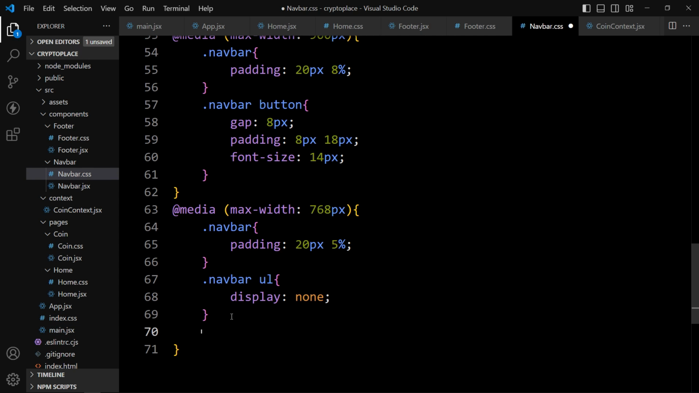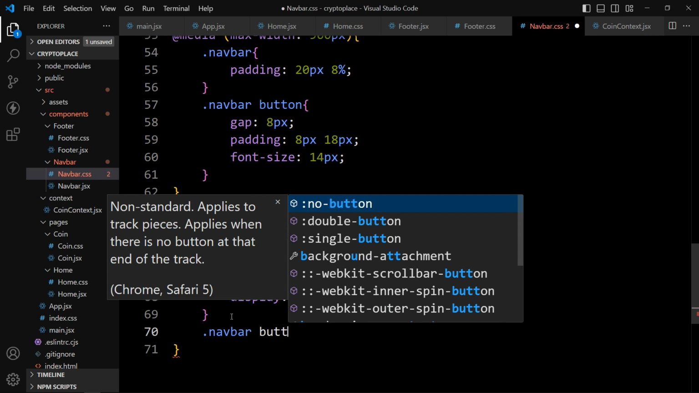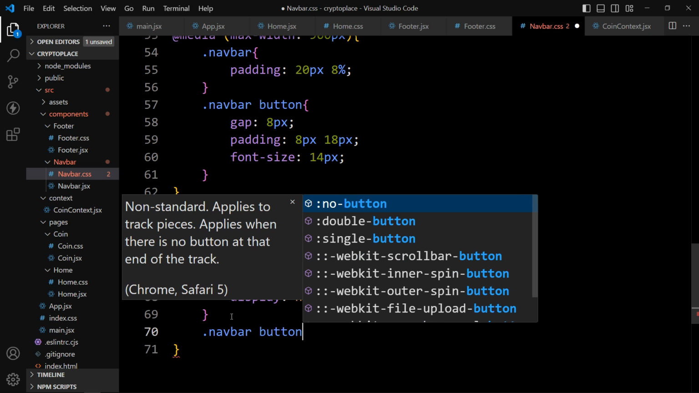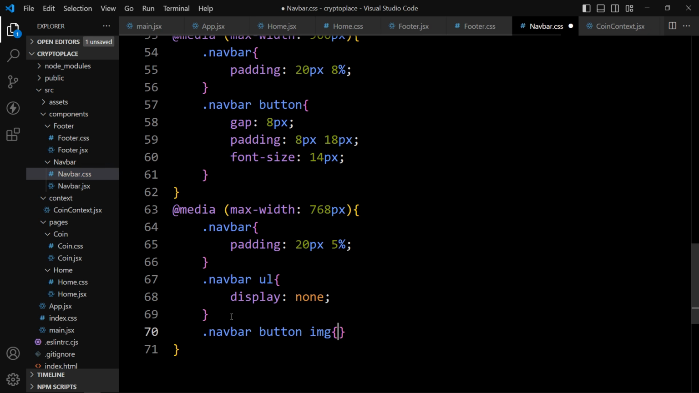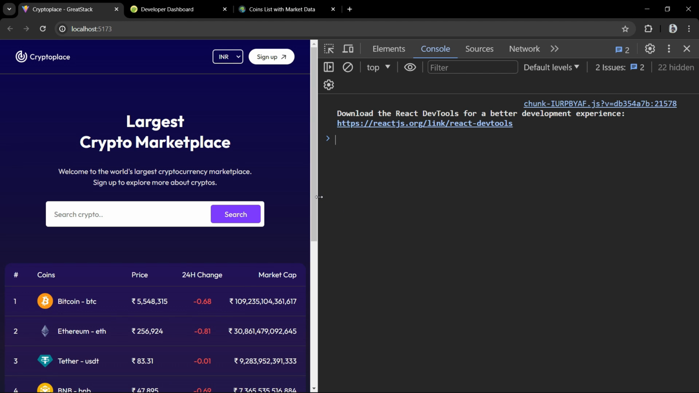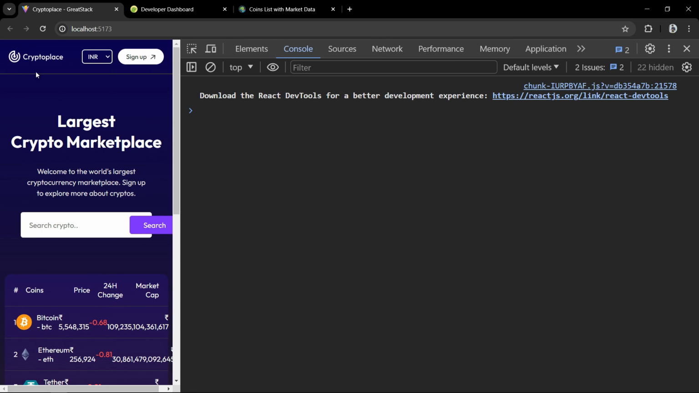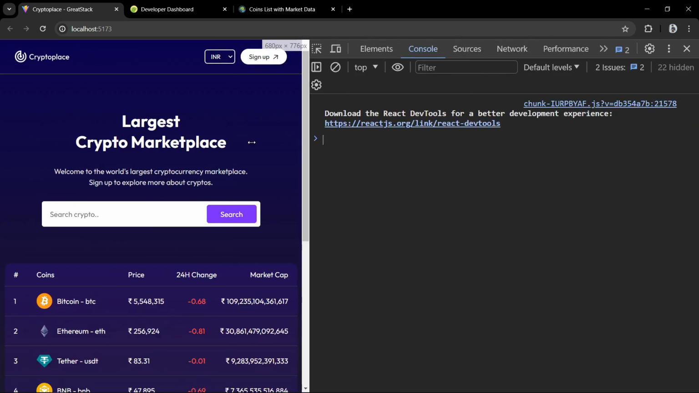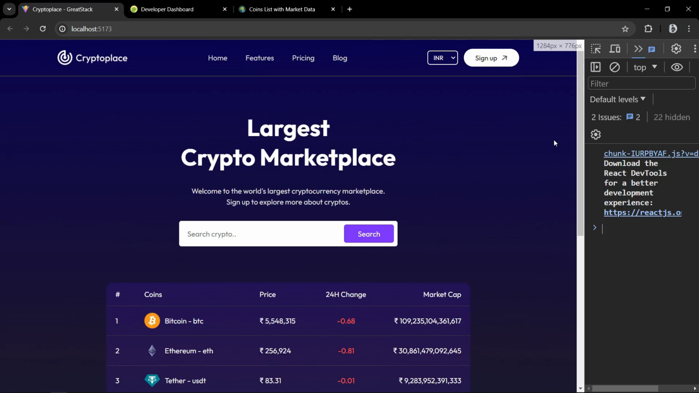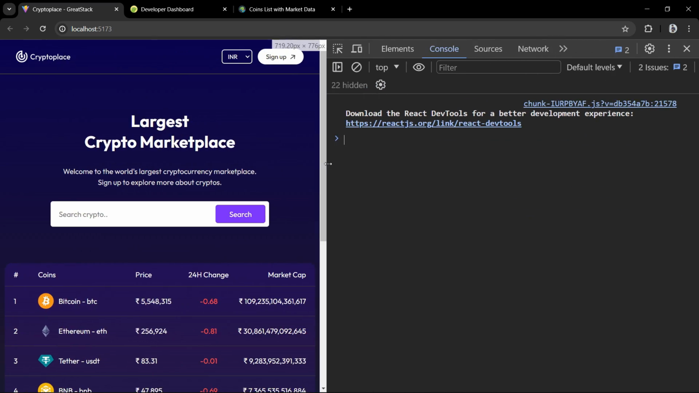Then in this navbar button we have one image also. So just add .navbar button tag, then the img tag, and let's add the width of 12 pixels. Save the changes, open the web page. Now you can see when I reduce the screen size, this navigation bar looks perfect for any screen size, right? So this navbar is looking good. Next we will make this table responsive.